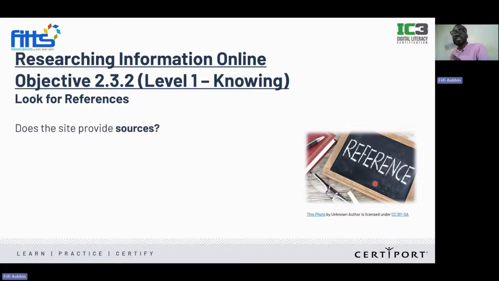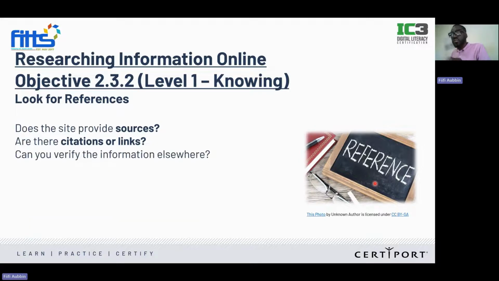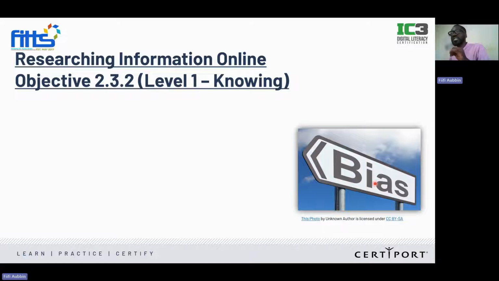So you check that the site provides sources. Are there citations or links? Can you verify the information elsewhere? No sources is definitely a red light signal. No, you don't need to trust it.